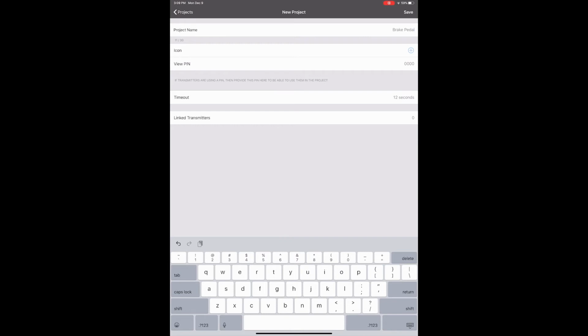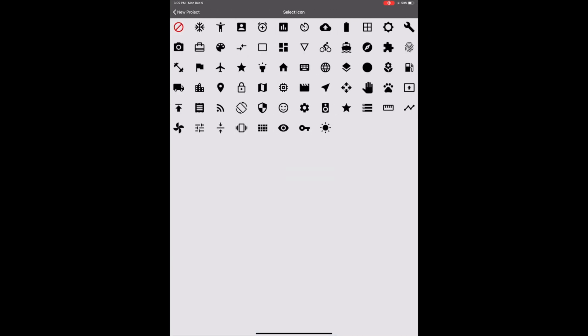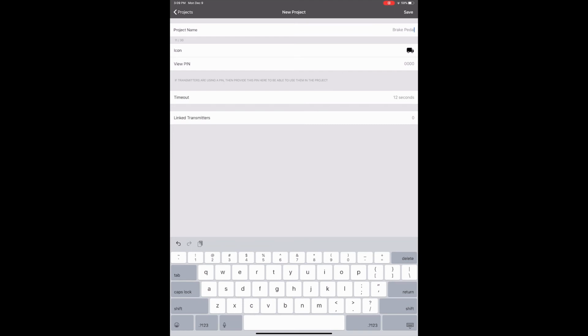After we've created the project name, we need to select an icon to represent the project in the project menu. We'll pick the truck. And at the bottom, you can see under linked transmitters that there are 0 linked transmitters associated with this project. So we need to link our transmitter. So we tap on linked transmitters, it'll bring us to this page, which confirms again that we have no transmitters linked to this project. So we'll hit the plus button at the upper right hand corner.